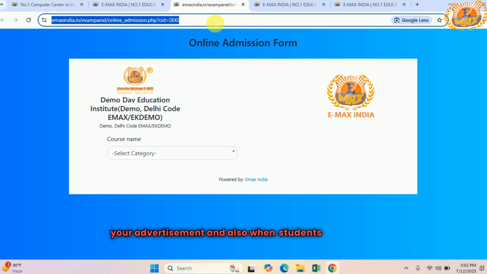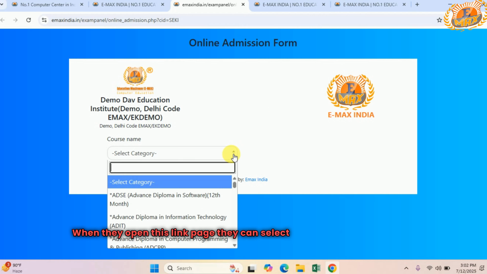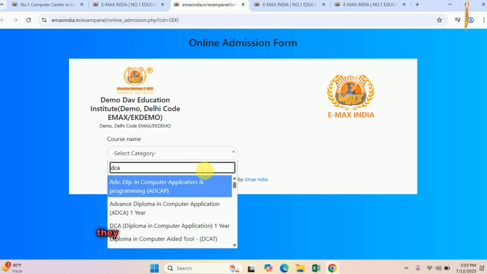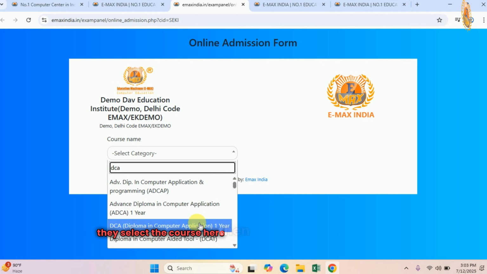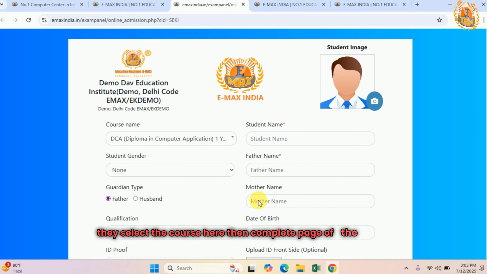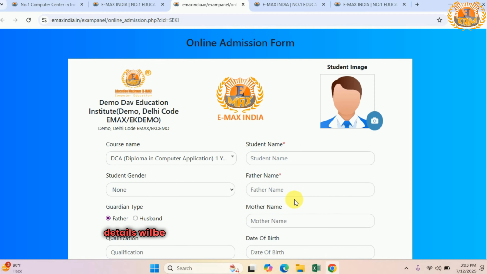And also when students receive this link and open this link page, they can select their own category course in which they want admission in your institute. Just like if the student wants admission in the DCA course, they select the course here. Then the complete page of the student details will be opened.